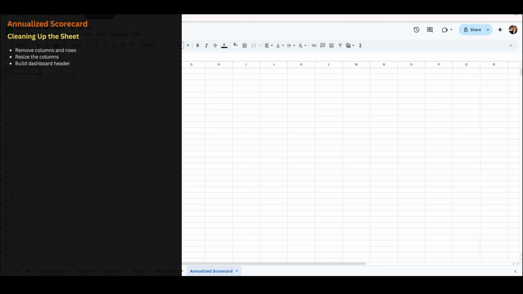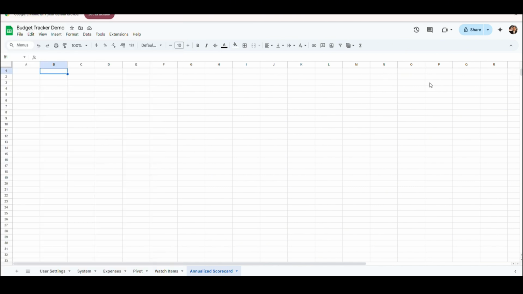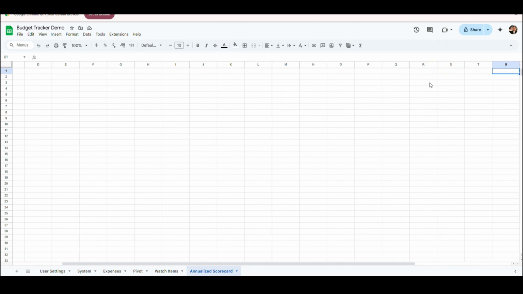Building the Annualized Scorecard. Annualized Scorecard. Cleaning up the sheet. Let's build your dashboard. We're going to turn your spreadsheet into a powerful, visually appealing financial dashboard. I'll walk you through it step by step. Don't worry, it's easier than it looks. Let's clean things up first.